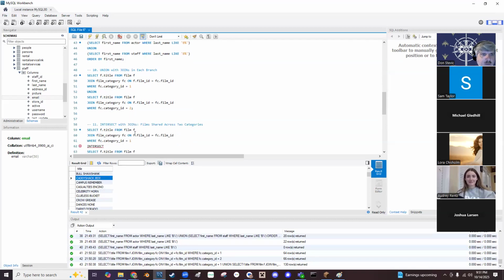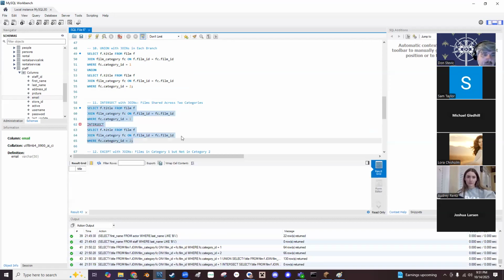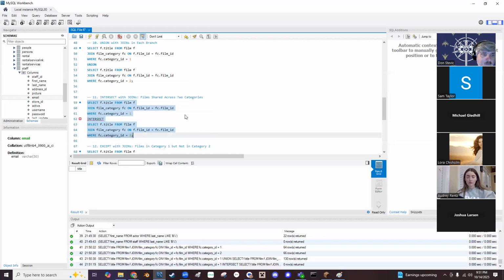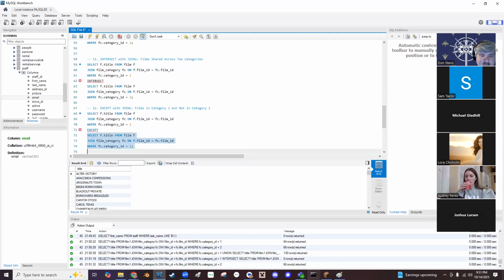So here, now I'm intersecting. Show me the ones that are in 1 and in 2. And that one results in 0 because there's nothing that shares categories here. And this one is the except. So show me what has category 1 but doesn't have category 2. And that's going to be 66 rows because we know that there's nothing that shares the categories.